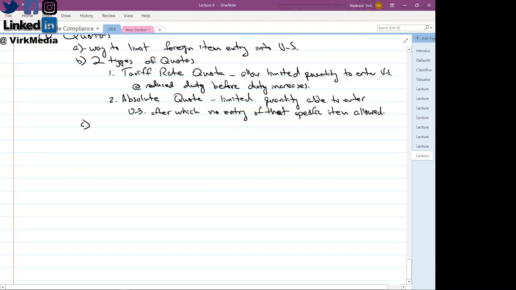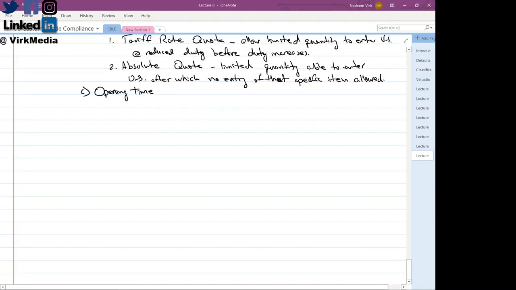So when do these quotas open up for importers to actually know that they're open and they can be a part of this quota race? Do they open at any time whenever CBP feels like it or what? There is actually a specific time for these quotas to open up, and they always open up at 12 p.m. Eastern time.